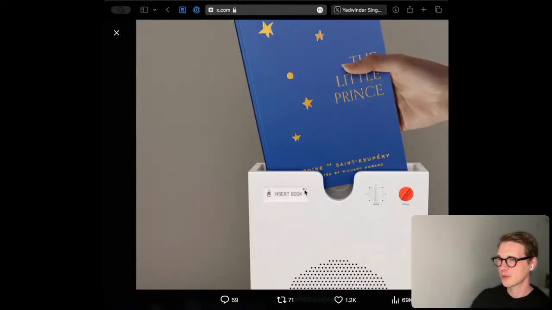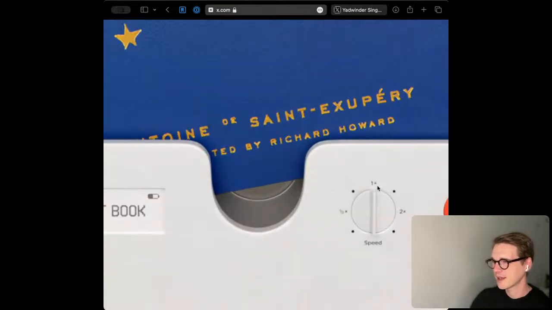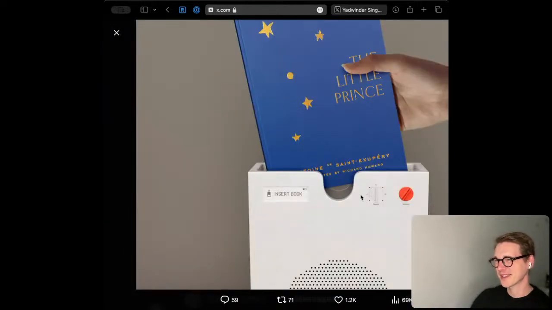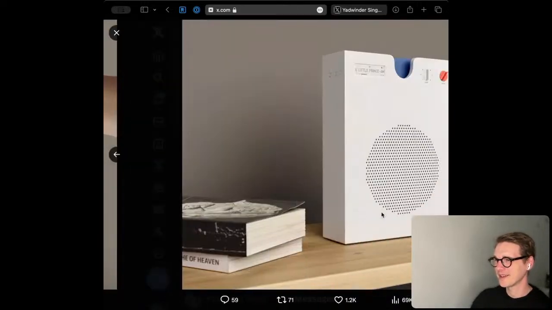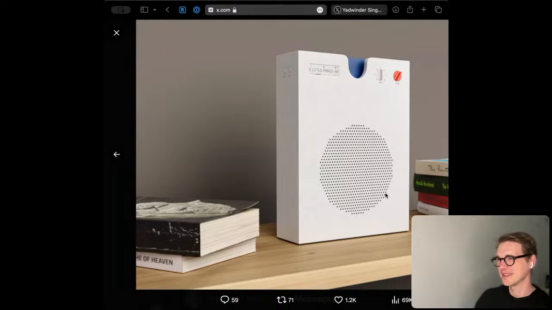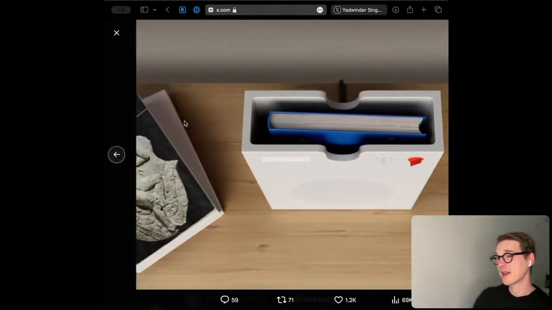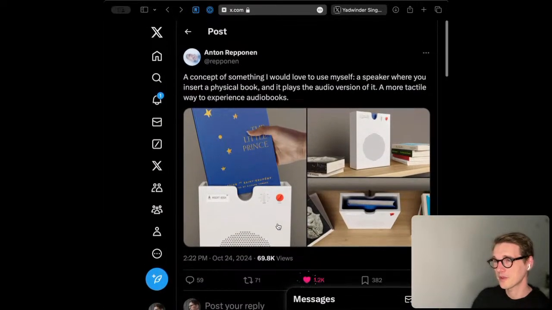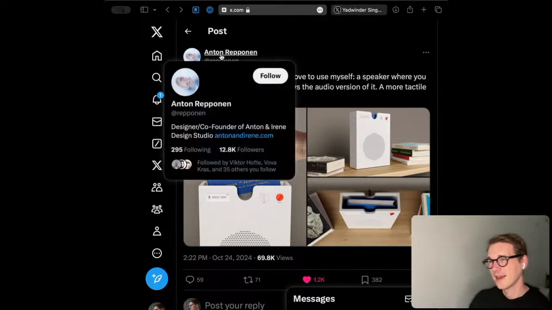Look at this insert book, a little battery icon. I'm not quite sure what this is. Oh, there's a speed knob that you can turn. That is cool. And the volume in orange because you gotta have some sort of cool detail. And just this retro grid pattern for the actual speaker. And in my mind, I would just plug this into my Sonos or whatever. But oh my god, I love this as a concept. I hope somebody makes this. I hope somebody sells this because I would love to have it. Good job, Anton. Really, really cool to see this level of creativity going on.